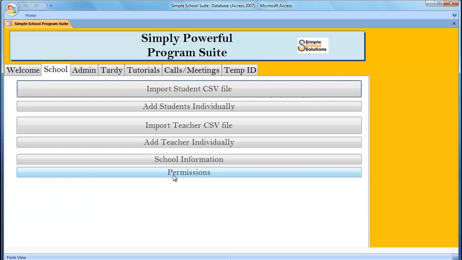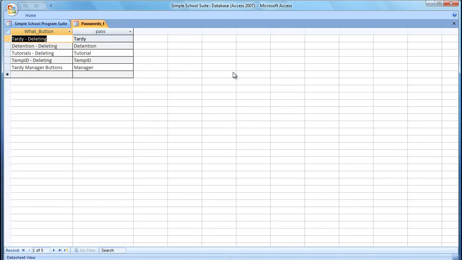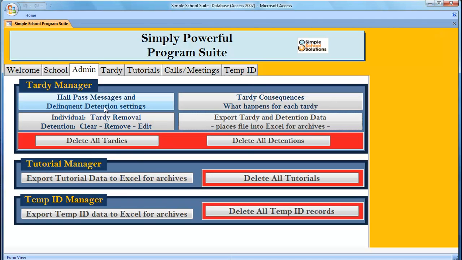To see those and to change them, you click on the Permissions tab and enter the password. That password will be given to you in the download information. At this point, you can come in here and change what the password is for the things that we just talked about. Notice that this one is manager, and we will go in and show that now. Just close that up and come on over here. So for the Tardy program, we'll start right here.